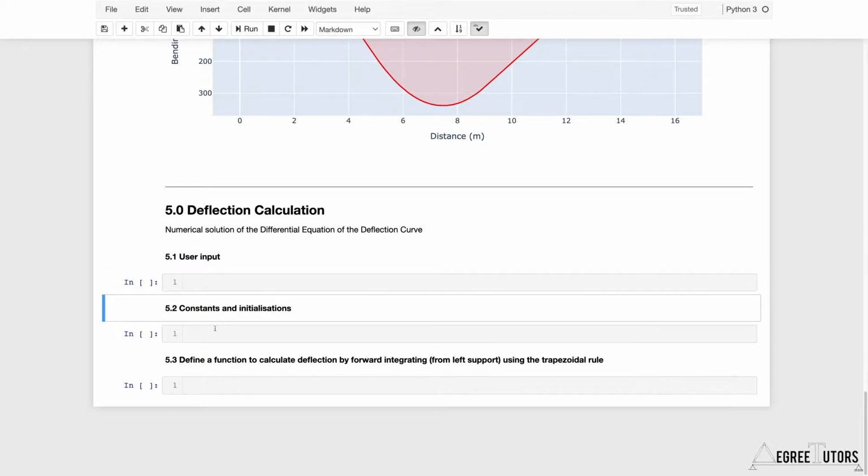We'll have some constants and initializations in here, and where the bulk of the work in this particular video is going to be, it's not going to be a lot of work, but the majority of our efforts are going to be deployed in here, where we actually define a function to implement our numerical integration.